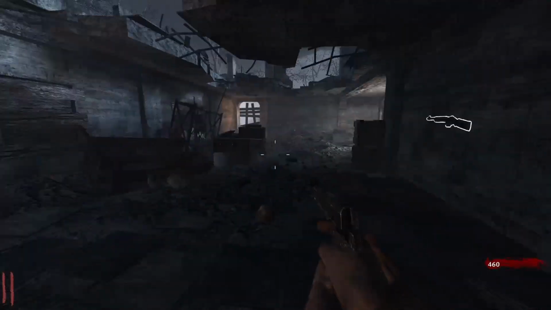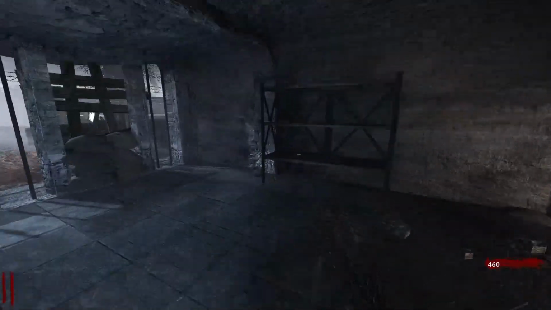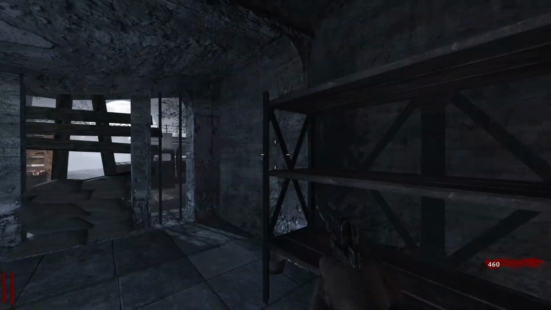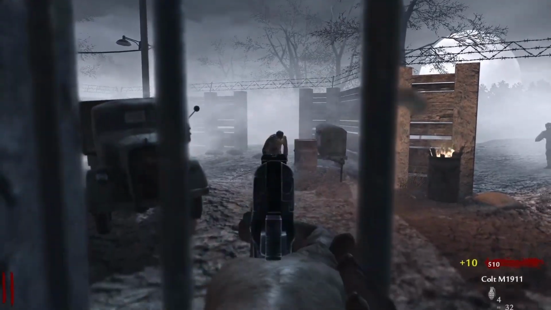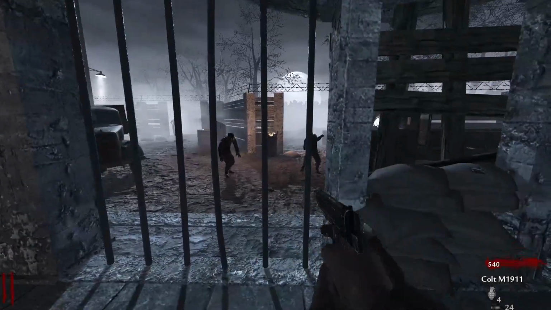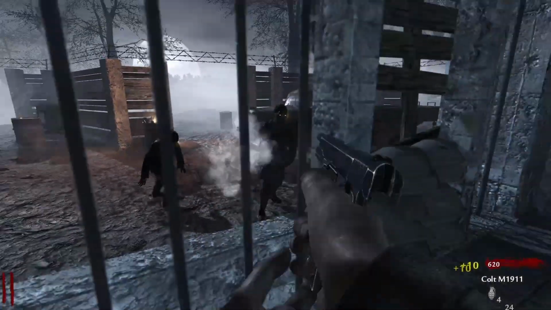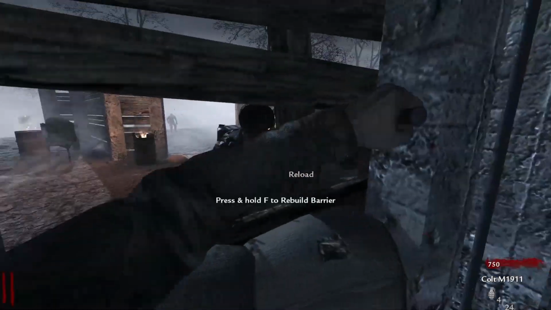But basically, what I'm noticing is the core question, or core loop, of any COD zombies is always kill zombies, get points, buy guns, open doors, and then kill more zombies, repeat. And it's all about meaningful choices, right? So in this starting room, there's actually a lot of meaningful choices.